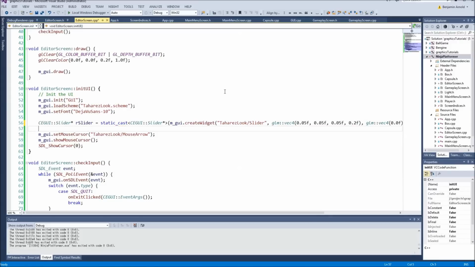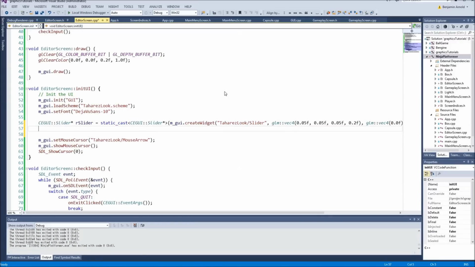Now let's also set the minimum and maximum value. The minimum for sliders in CEGUI is always fixed at 0, which is good for us right now. All we need to do is set the maximum to 255. So we're going to say our slider dot set max value, and we're going to set this to 255.0f.